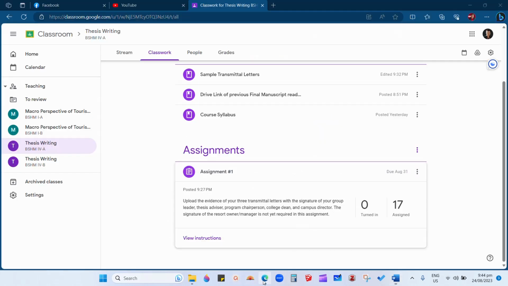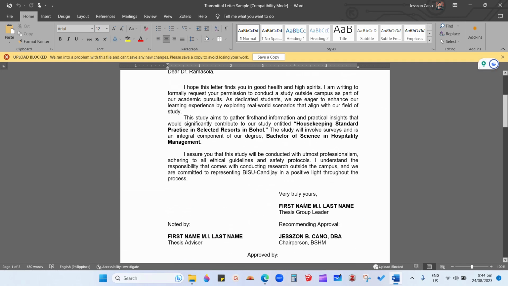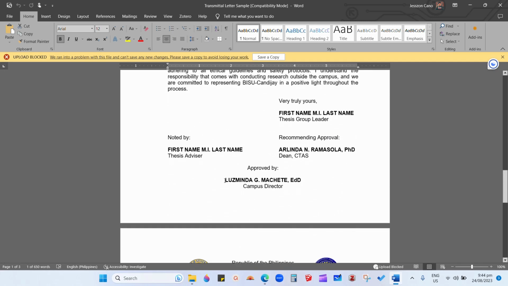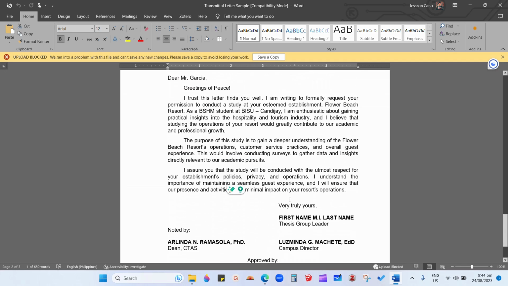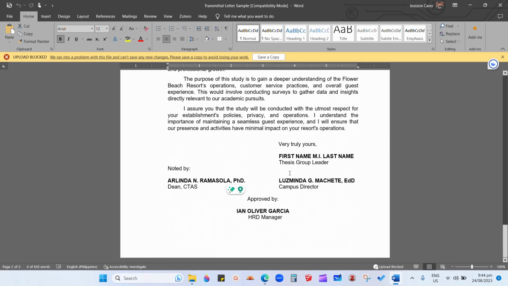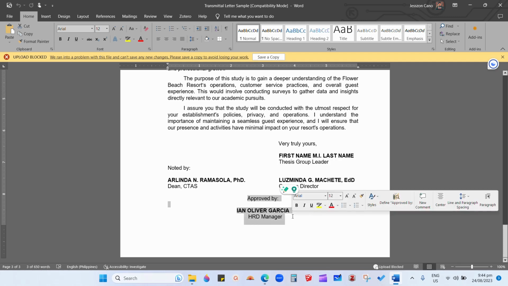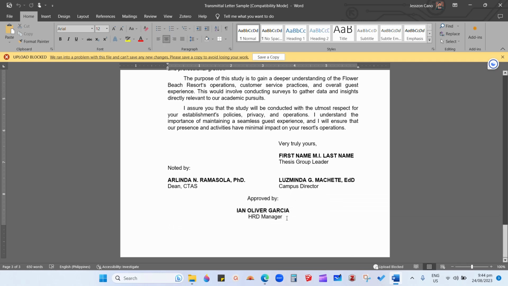So for your assignment, you need to upload the evidence. So when you upload the picture or scanned documents, it must have the signature of your group leader, the advisor, the chairperson, the dean, and also the campus director. Okay? Also, even in the establishment transmittal letter, there must be a signature of the thesis group leader, the dean, and the campus director. And on this part, okay, it is okay that you will upload the evidence of your transmittal letter without the signature of the resort owner or the manager.